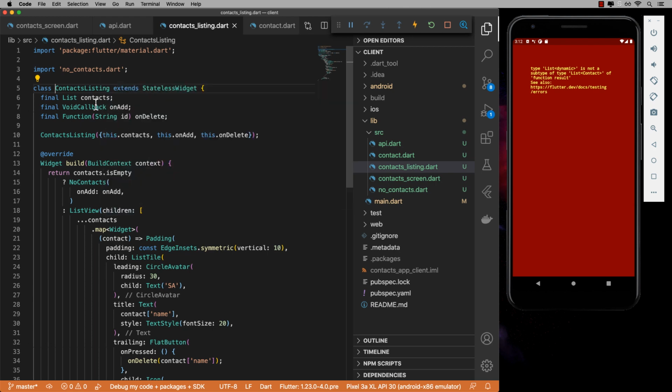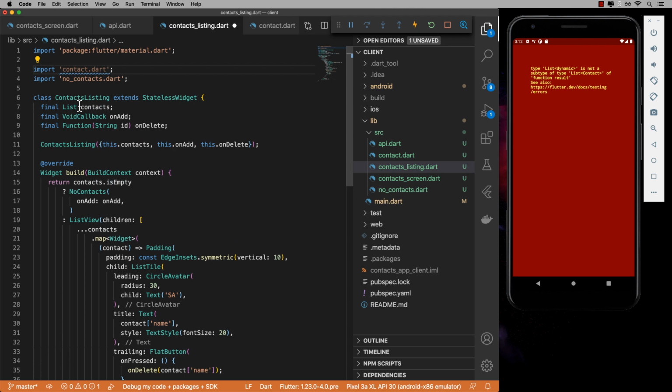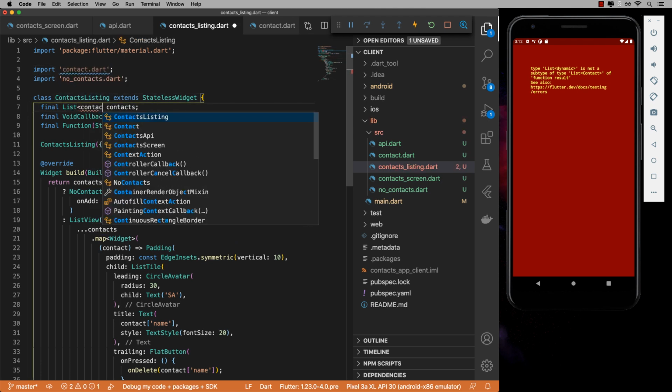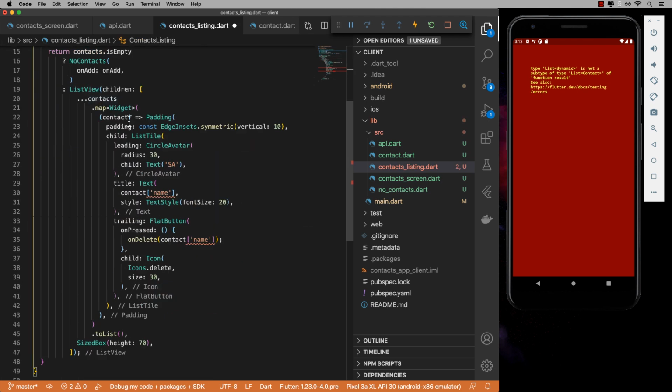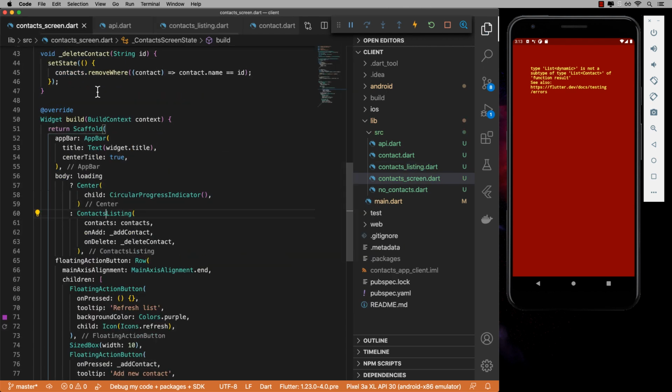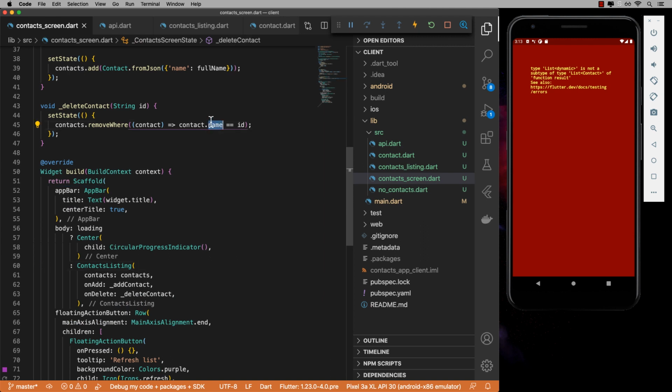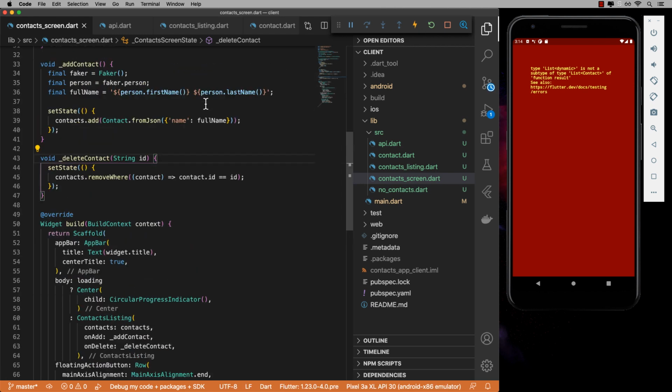Let's go in our contacts listing, and then here we'll also import contact.dart, and we'll set the right type here like such, which means for our contacts list over here we can do contacts.initials, contacts.name, and then for the onDelete, the contact ID, which reminds me I need to correct that here as well. So we'll do contact.id. All right, let's go ahead and hot restart and test this out.